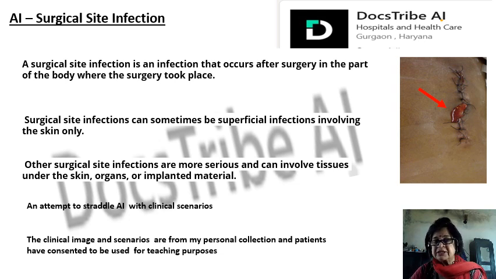Now, these infections can be superficial. For example, you see this purulent material here. This is a surgical wound on the abdomen which you have made to gain access for some surgery, and it has got infected. This infection can be in the skin layers or in the deeper layers of the abdomen. Of course, you're going to have more issues there. Or it can be infection inside the abdominal cavity itself.